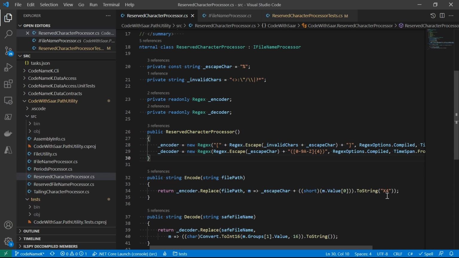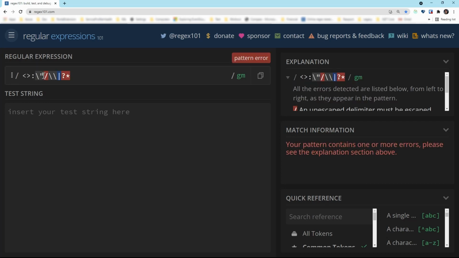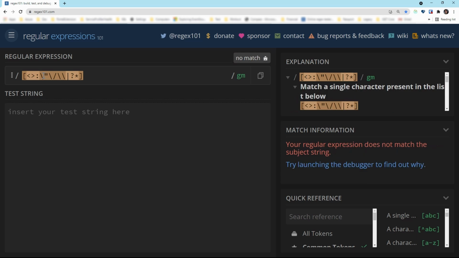To understand that, I copied the invalid characters string, and I'm going to put it into a website I use frequently, that is regex101.com. I need to do a little bit of escaping for the expression by itself, and I'm going to put in the escaper. Now it becomes the equivalent of the regular expression that I'm using in the code for encoding.